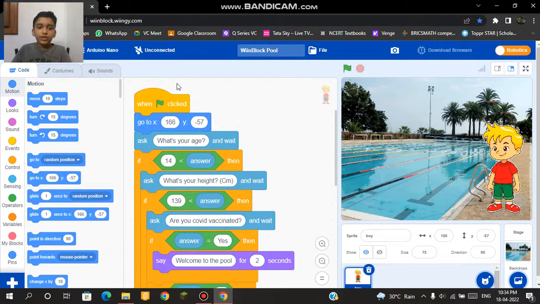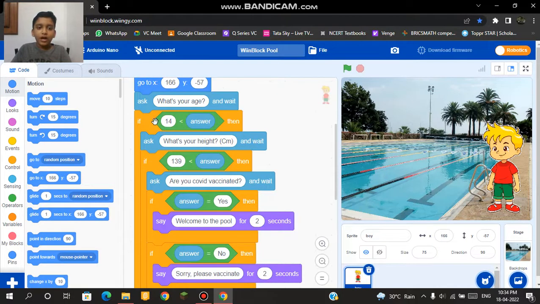So the first code here is when green flag clicked. It is so that when I click this green flag, all the other codes work. The next code is go to this certain x and y. So our sprite will go to this exact coordinates when green flag clicked. After that, it will ask what's your age and weight.